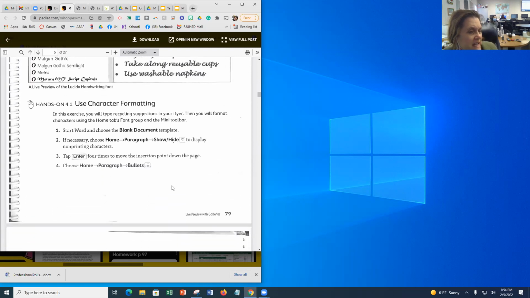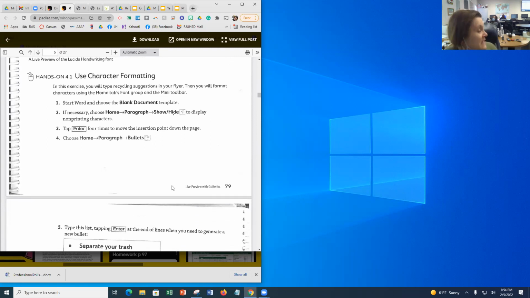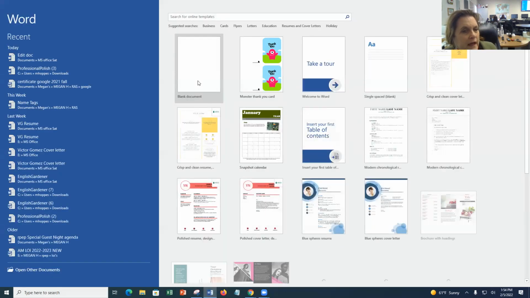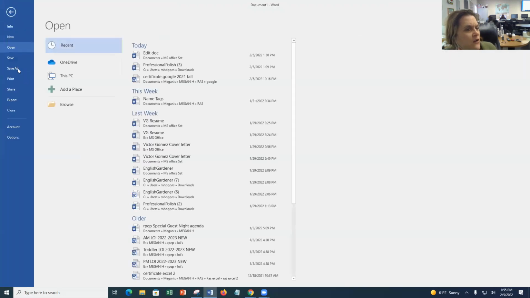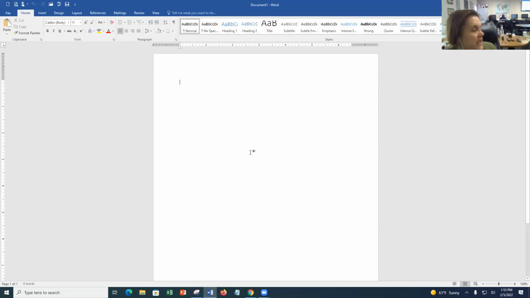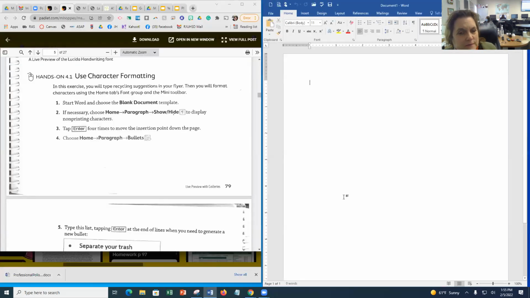So the first thing it says, we're just going to start with a blank document. If you closed your Word out completely, no big deal. You're going to click on Word and click on blank document. If your Word's still open, then you can say File, New, or you can say Control N, and that will give you a new blank piece of paper. Control N's my favorite, but I always forget about it.